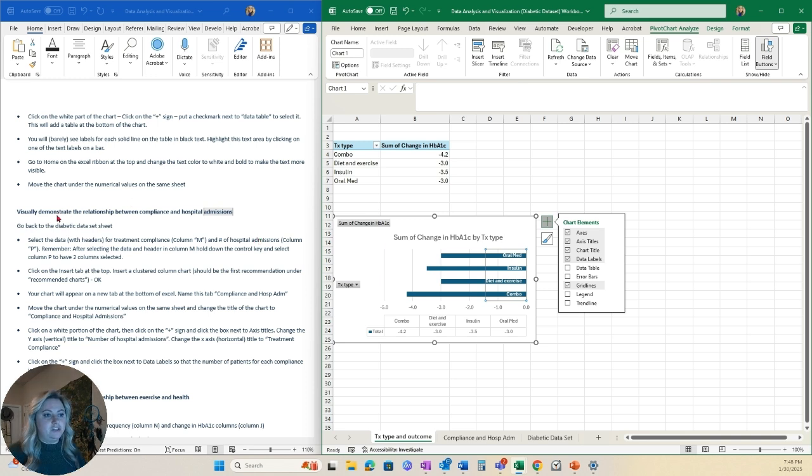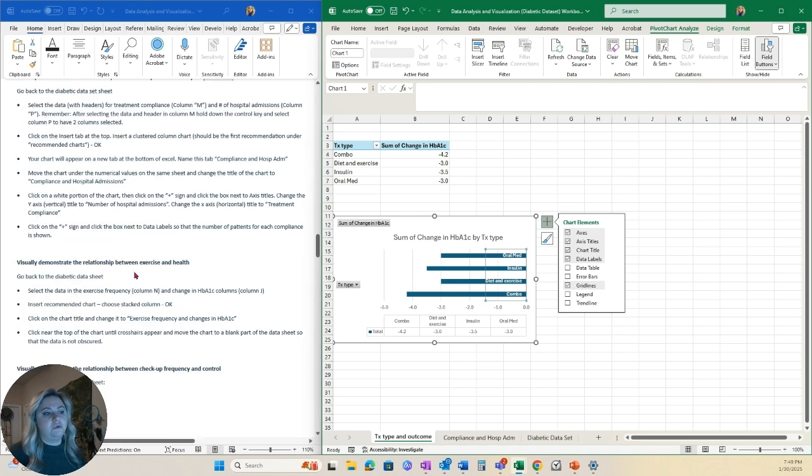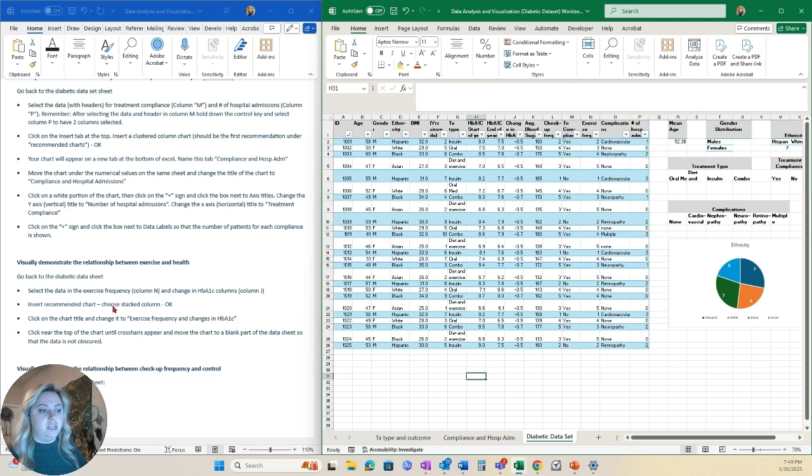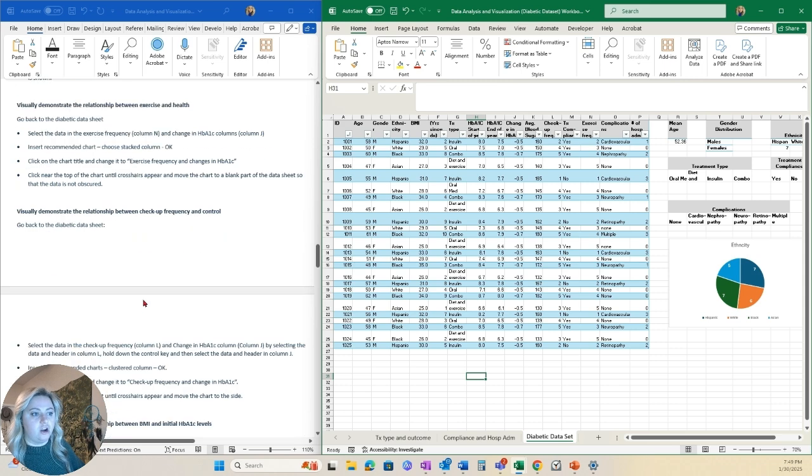So we just finished visually representing the relationship between compliance and hospital admissions. The next one is going to be to visually demonstrate the relationship between exercise and health. So you are just going to continue to follow the same instructions as we have done on the last 2, but you will do it based on what it says. So for this one, you want to go back to Diabetic Dataset, do column N and column J, then you're going to insert a stacked column chart.